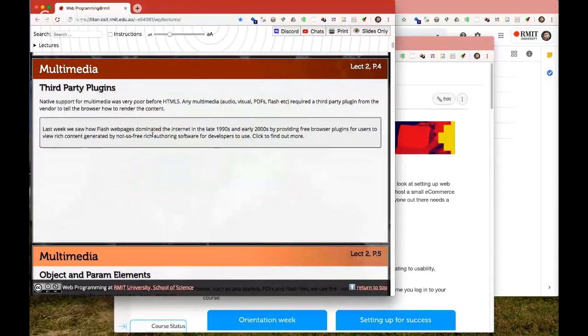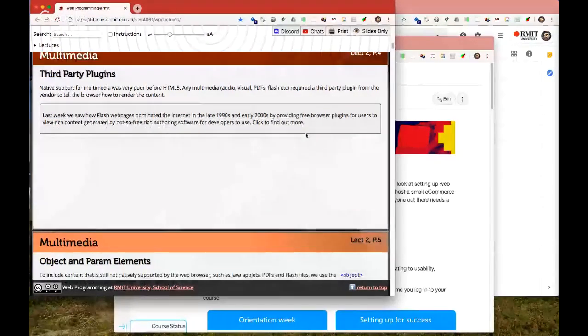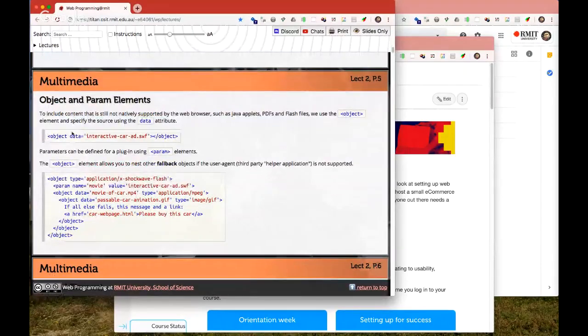So the working group and the W3C organization realized that we did need to have some built-in elements that replaced the need for these third-party plugins. So first of all, we've got a tag here. This is the general sort of object data tag. Data equals whatever the resource is.